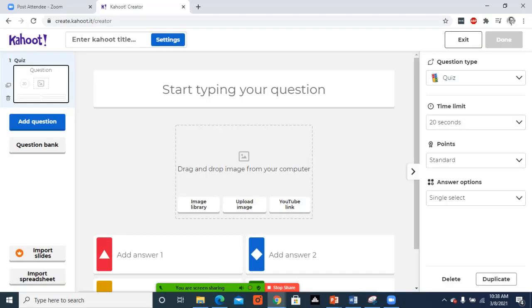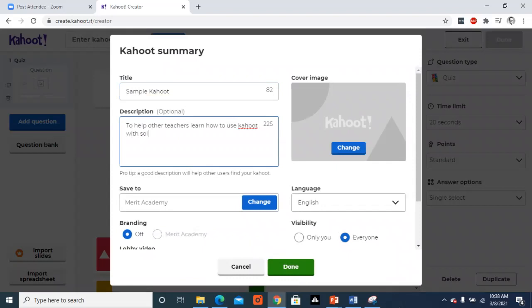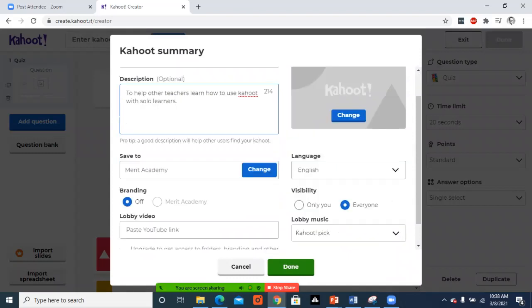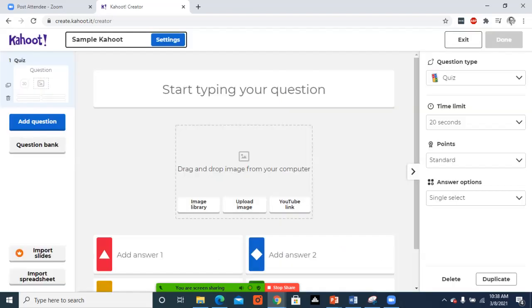So we'll start working on this right from the get-go. Say, sample. You'll give it a description. I'm not going to change any of this extra stuff. We're just going to call it good. Boom, done. And you're going to start adding questions.